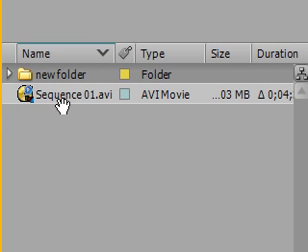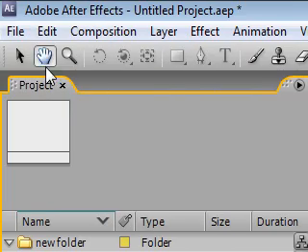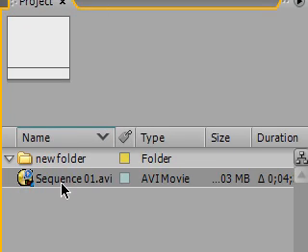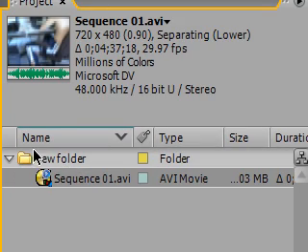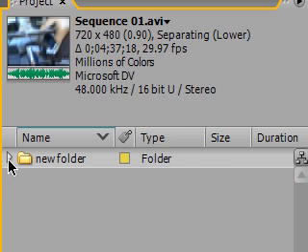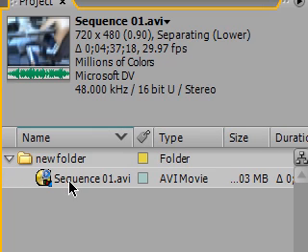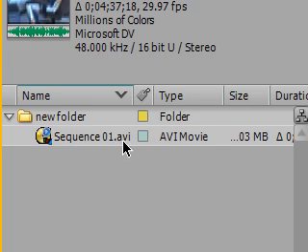Anytime you want to move something into your folder, make sure you have it selected, and go ahead and drag it into your folder. Then you can see it's indented a little bit, and that means it's in your folder. Anytime you want to hide the contents, just press this little triangle. Anytime you want to show them, just press it again. So that's how you can organize footage.